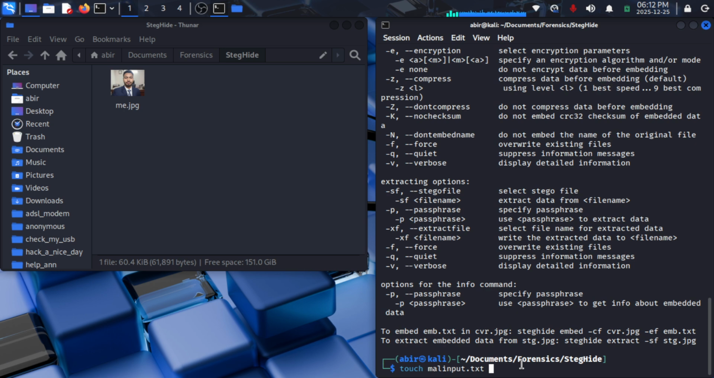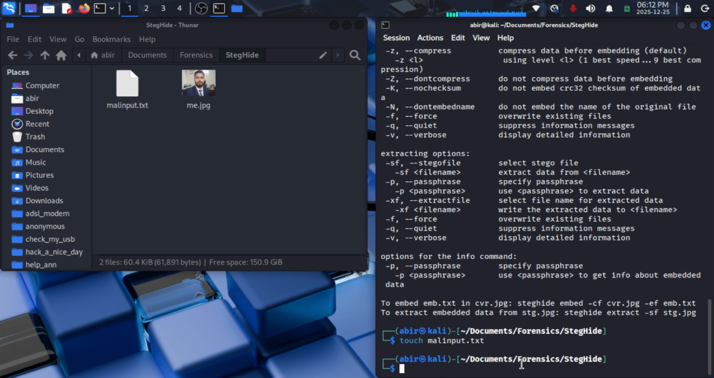Okay, nano input.txt. Nano input.txt opens the file in the simple terminal editor, so you can type, save and bounce out fast.